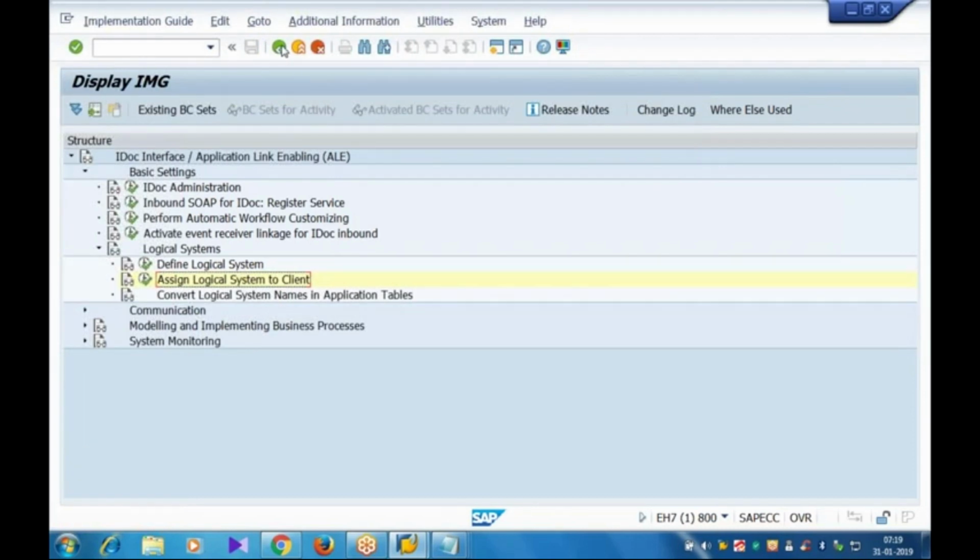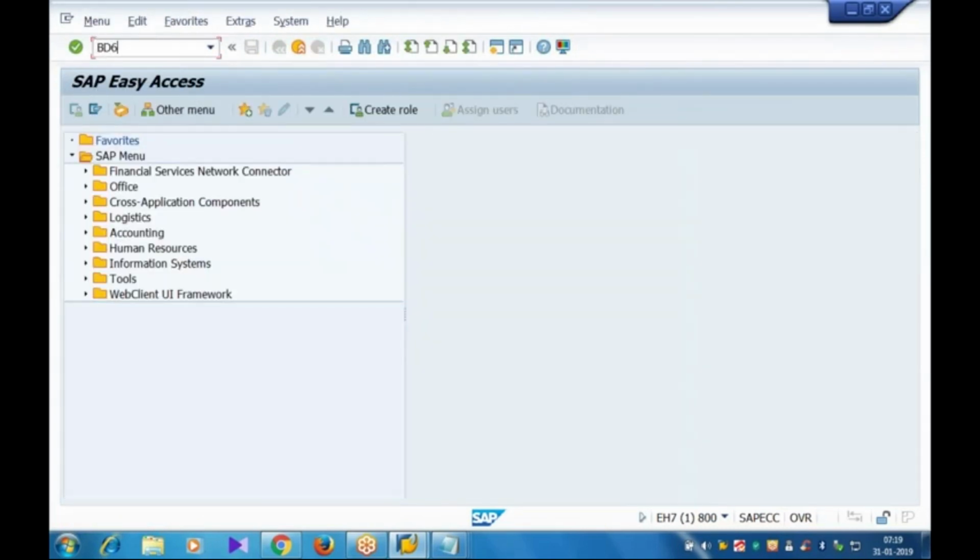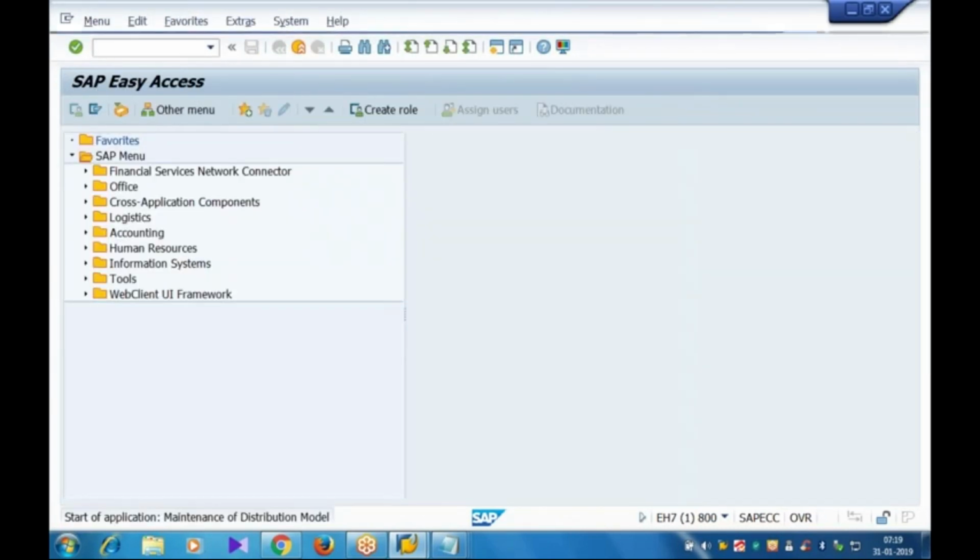Let me check whether the model view is available or someone might have deleted it. So I'll go to BD64. What is the model view we created yesterday? EMP model, I think. EMP model. So go to BD64 and cross check.